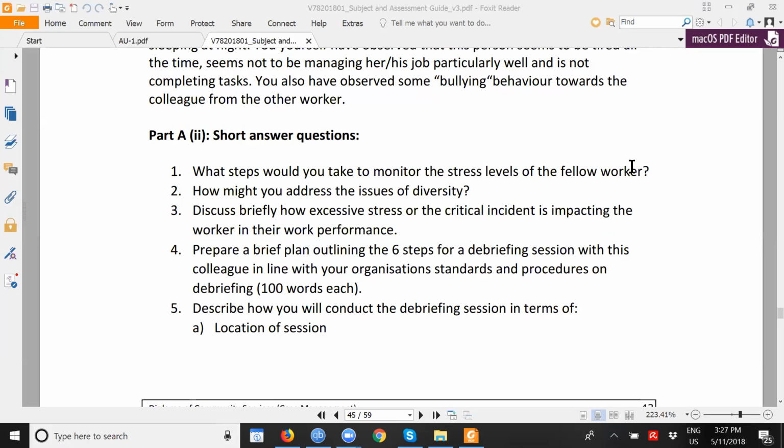Discuss briefly how excessive stress or the critical incident is impacting the worker on their performance. So explain how the worker that you're talking to is not meeting their responsibilities in the workplace, and where they're remiss in their duties. And right, I suppose basically that's it. Prepare a brief plan outlining the 6 steps for a debriefing session.